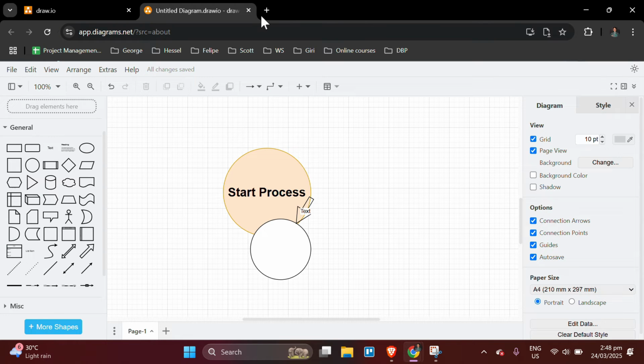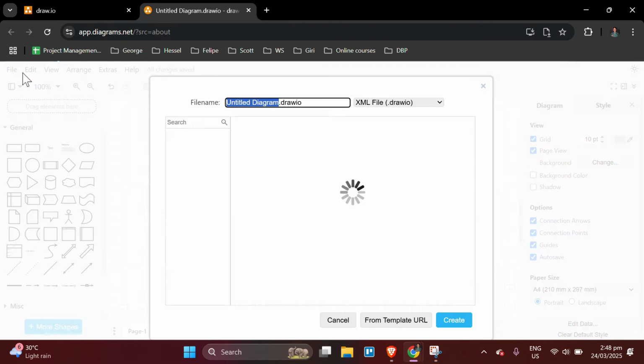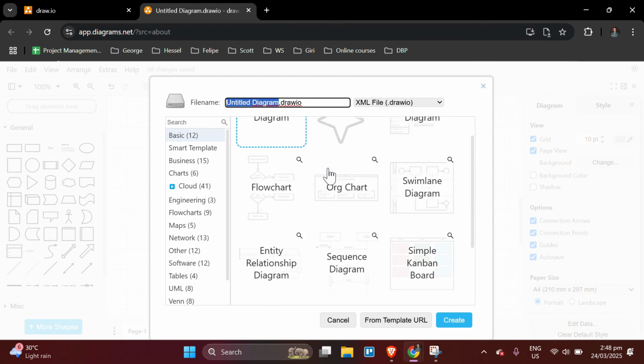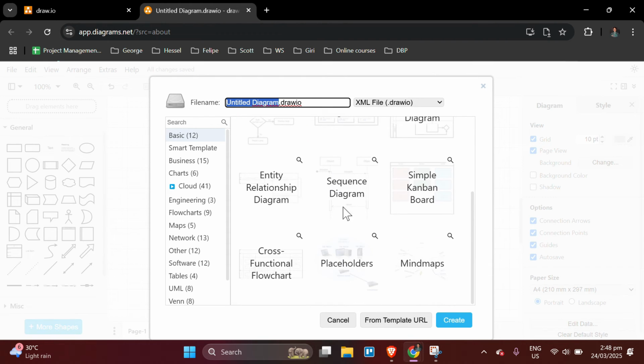Step 7. Using templates for faster creation. If you are short on time or want to get a head start, Diagrams.net offers a variety of templates for different types of diagrams. These templates include flowcharts, network diagrams, mind maps, and more. To access templates, click on the File menu and select New. This will open a menu where you can browse different templates.